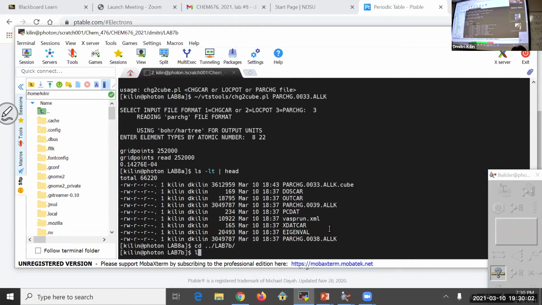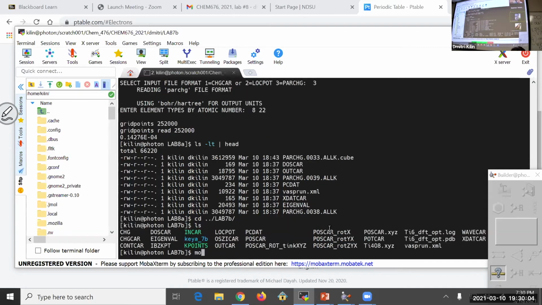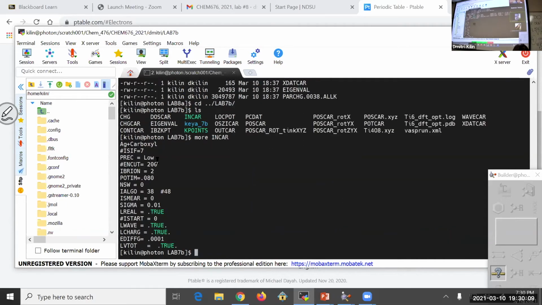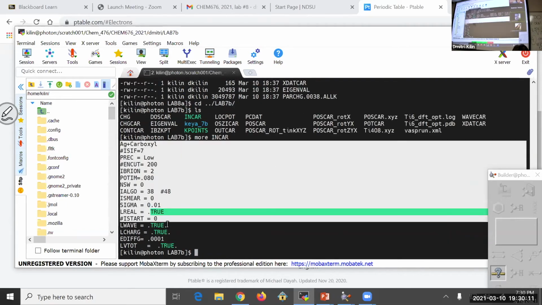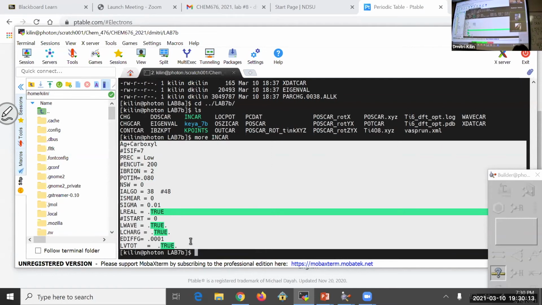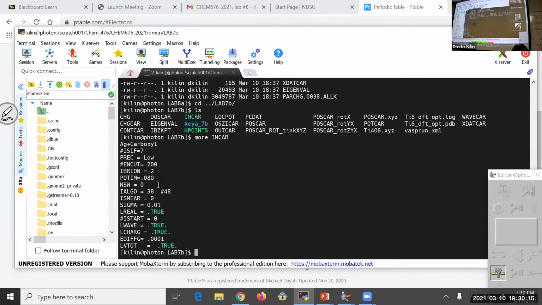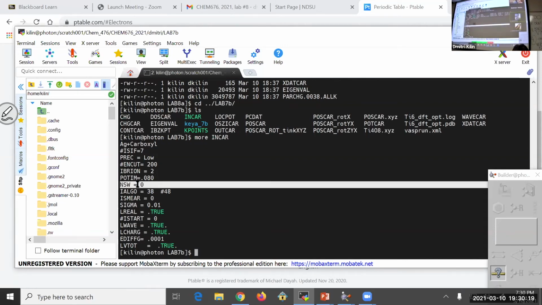It is not critically necessary, but it is safer. So I'm going to the directory where the INCAR was specifically tailored to find single point energy. And by the way, right now I'm not going to do it, but if you change the number NSW to like 10, 100, or 1,000, VASP will start optimizing geometry.